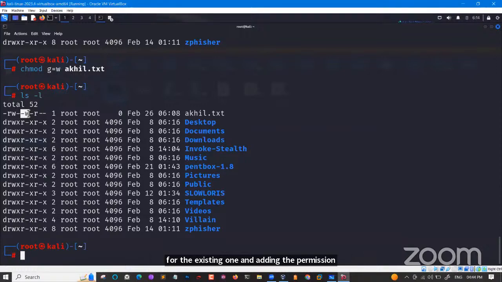So previously we had read and write. Now I'm giving the write permission. It is removing the existing one, the read permission. So that is what equal to does here.